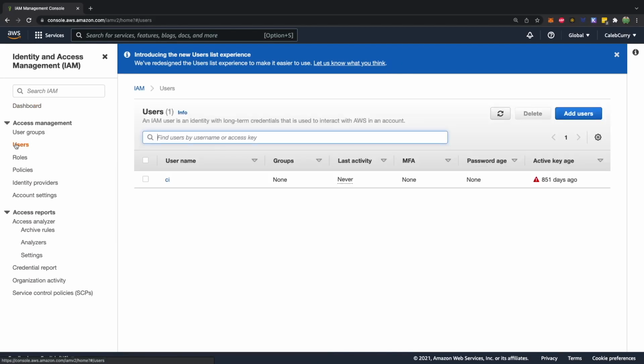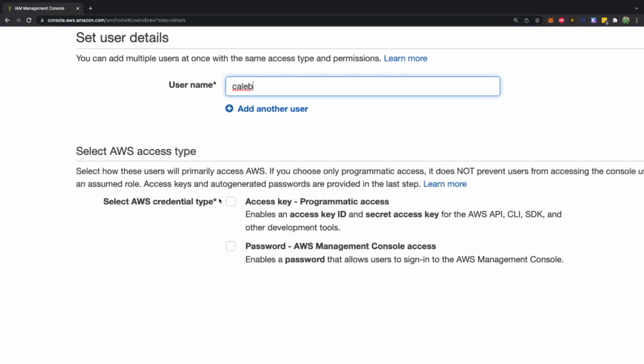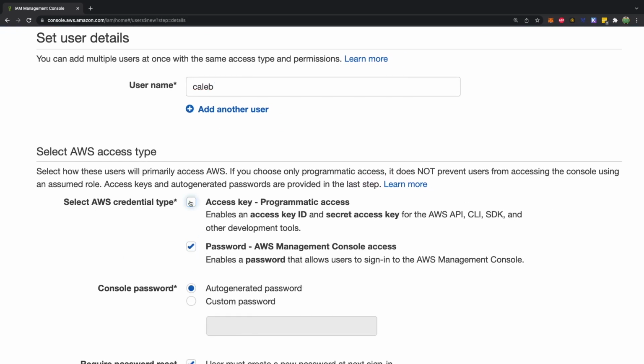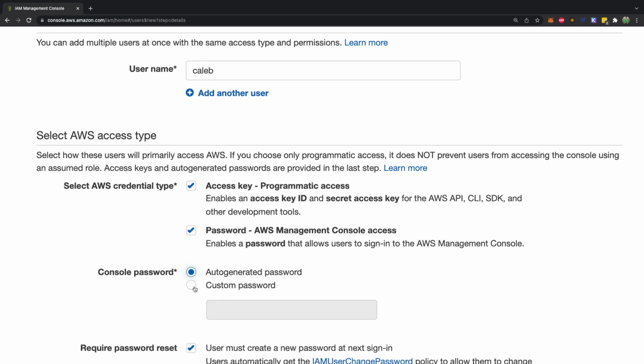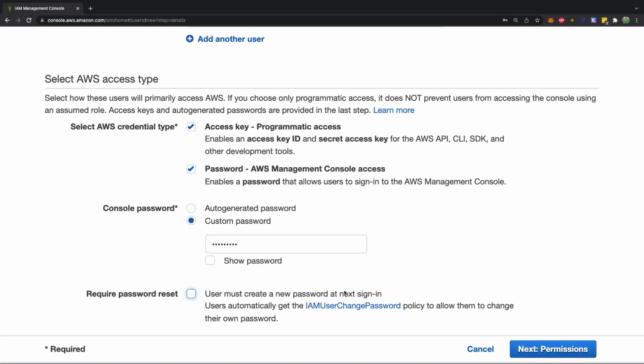We'll go into users, add users, and we'll just give this a cool name like Caleb. Now here where it says select AWS access type, if you want them to have access to the AWS website and be able to do stuff there, then you can give them a password. And we will also say access key, which will allow them to create a secret key to use for the CLI. We can just set a password now since this is going to be for us. And I'm going to uncheck this user must create a new password.